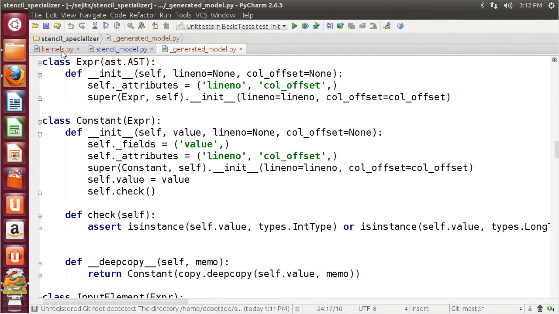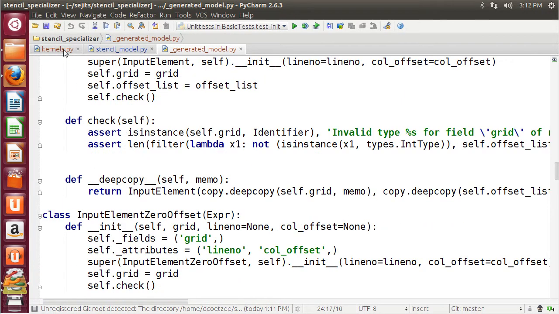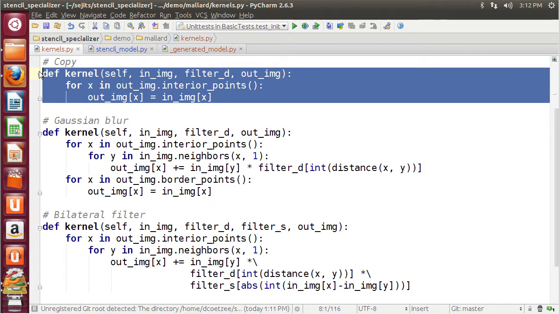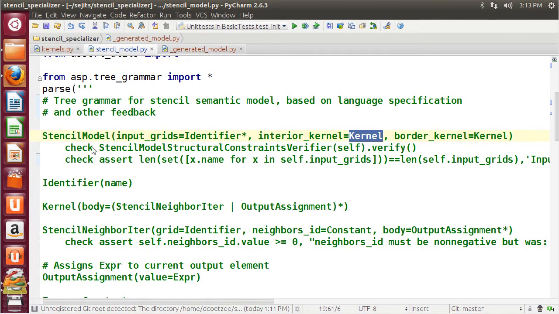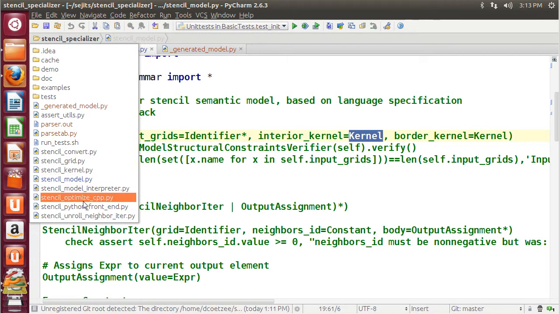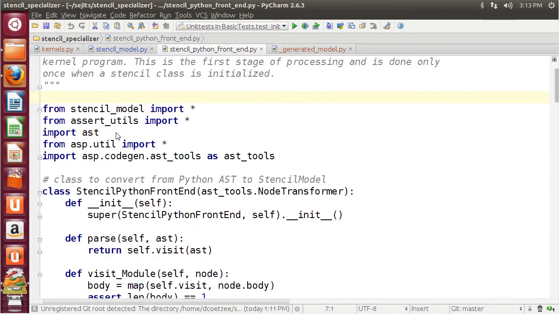So what we're going to look at next time is the Python abstract syntax tree for a kernel function like this, and the process by which it gets converted into these stencil model objects. So I'm just going to give you a little preview. We're going to open up Stencil Python frontend. This is the code that's responsible for taking a Python abstract syntax tree and converting it into the stencil model tree form.